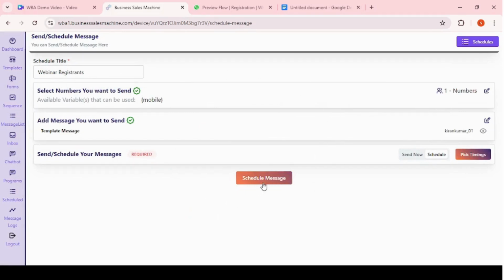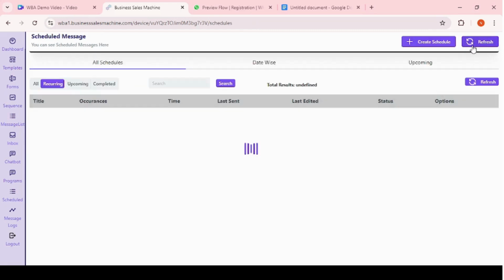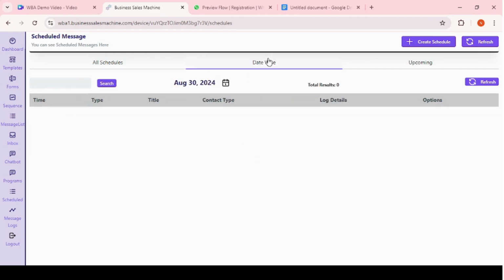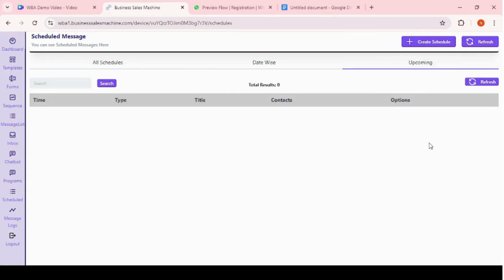Okay, so once you have scheduled the messages, you can see all the schedules here in view schedule. Here you can check all the messages you have scheduled, all the recurring messages, all the upcoming messages, and all the completed messages. And coming to date wise, you can check the messages date wise, like what messages were sent yesterday. Here it will show to how many people you have scheduled the message, how many it was delivered to, and how many read it. And if there are any failed messages, it will show. If I want to clone this message, I can do that. And all the upcoming messages will be shown here.